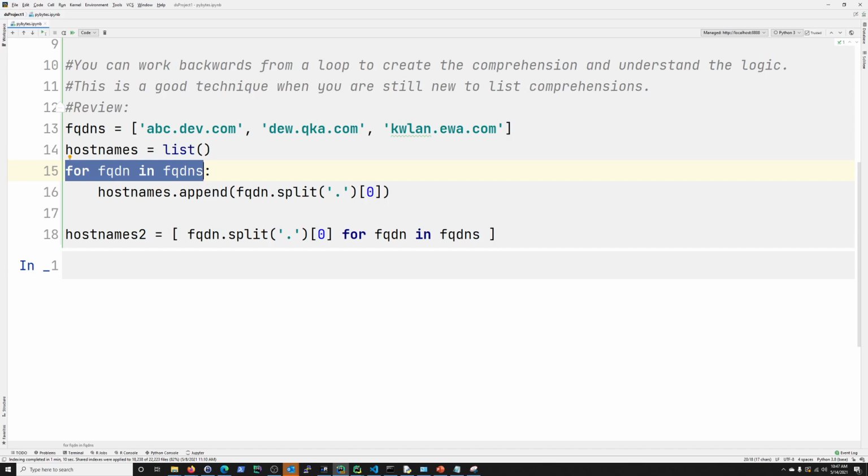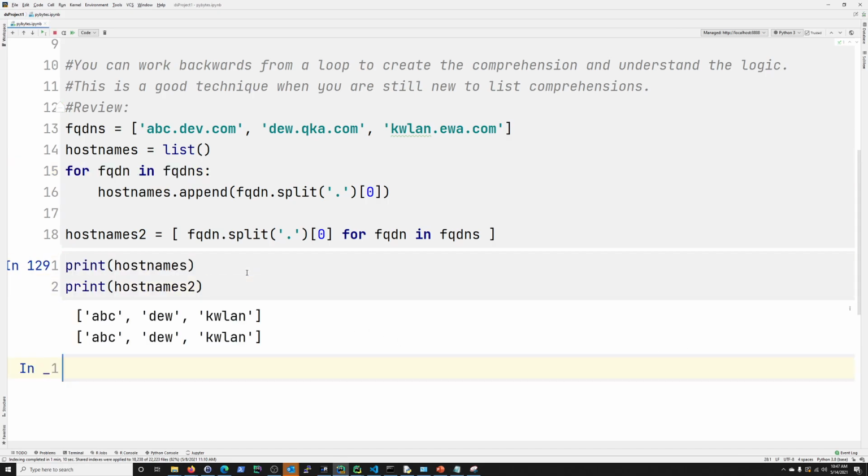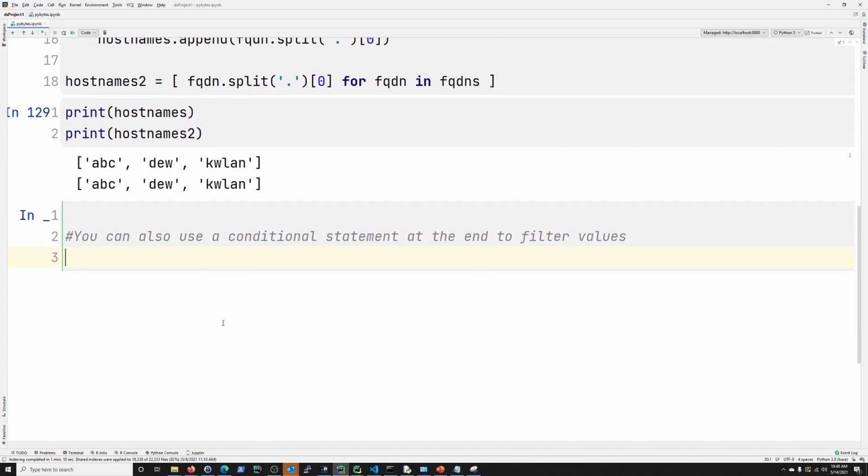So today we are going to be talking about adding in conditionals. First let's print these out and make sure that they are the same. These are what we would expect, because we're just taking the fqdn, splitting it on the period, and taking the first value of that. That's what we expect to get, and that's what we get.